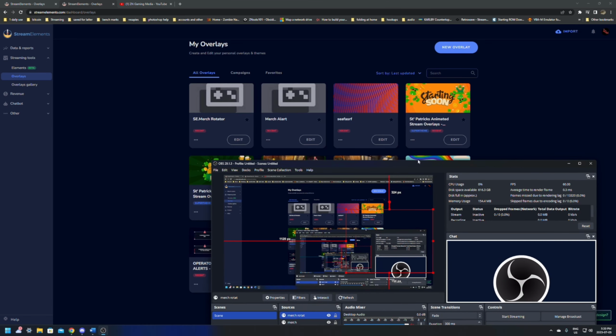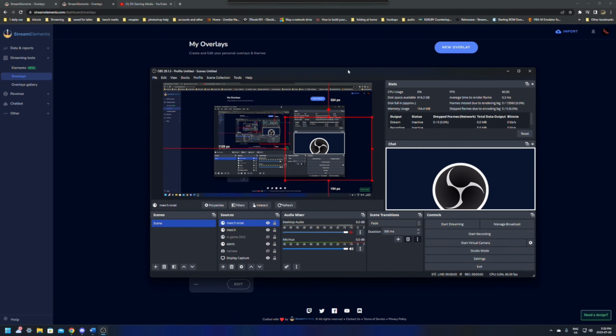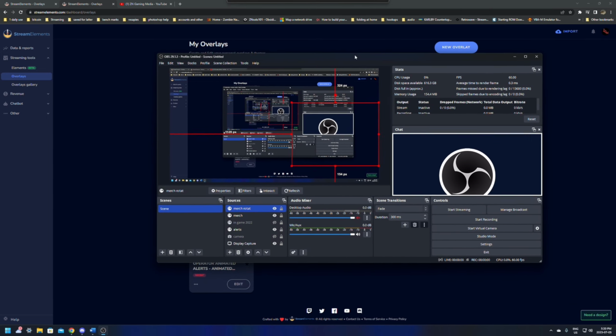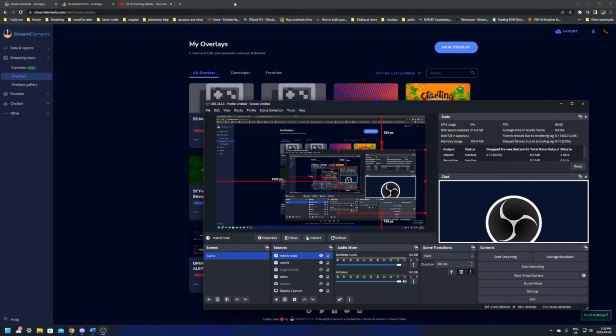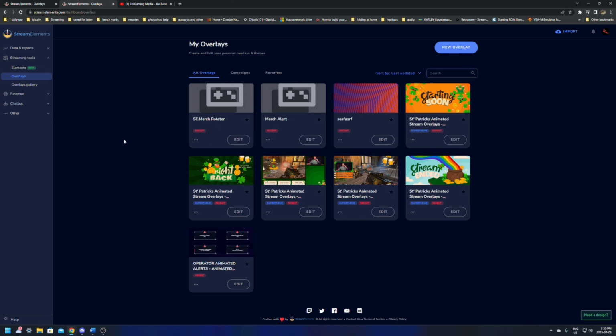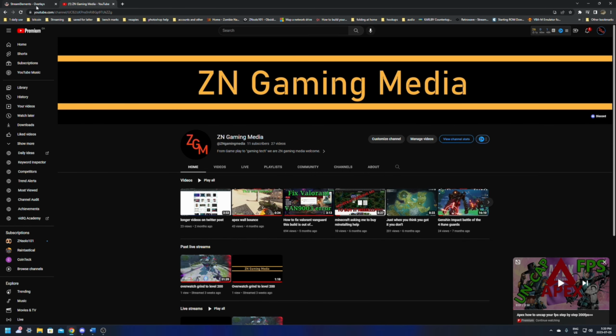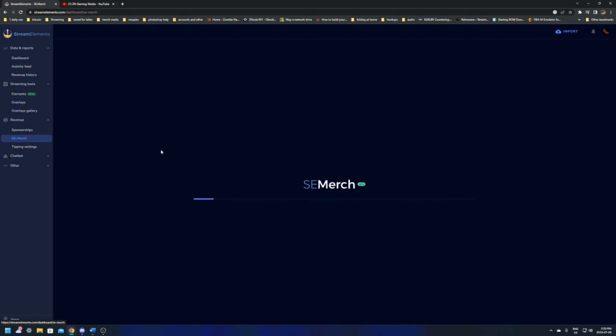the SE merch rotator. Now it does work, I do have it set up in my other OBS for my merch in my BRB screen, but that is something to know, that you'll have to make sure that your store is online and working before the SE merch rotator will actually show the items that you have in it. It might take 24 hours after you add the items before you'll be able to actually see them in that rotator. So we'll go back to this here merch store.